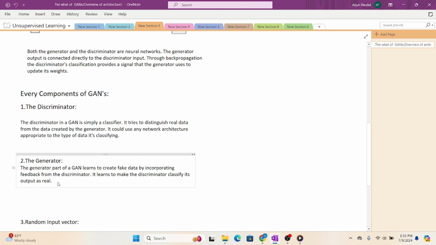So the generator just learns from the feedback given by the discriminator and tries to become better. The generator neural network becomes better and better at generating, not classifying, new data.